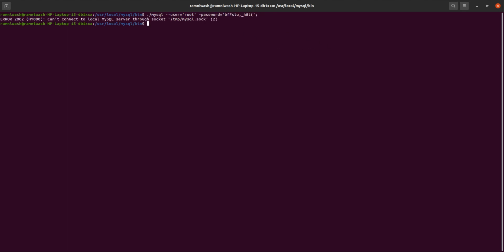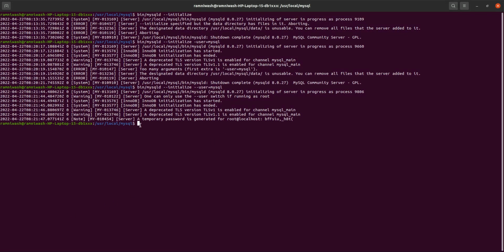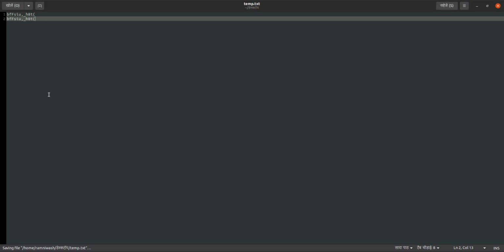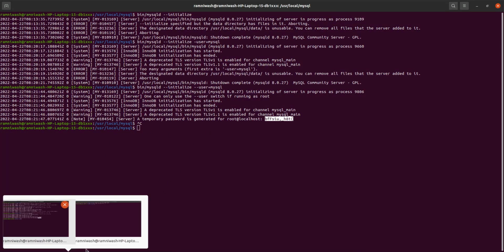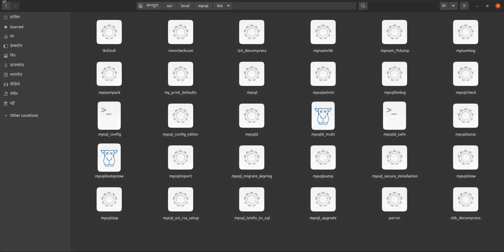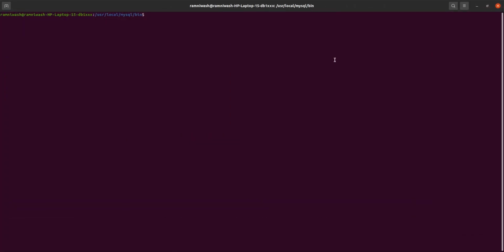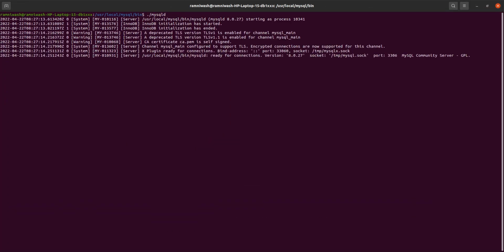Okay, and just, cannot connect to local server through socket, tmp mysql.sock. It's not started. I think it is started. No, oh, it is here. This is correct only. Password is also correct. So sometimes what we need to do, we have to start MySQL here in this way, mysqld. Yes. Okay, so we have to start our MySQL server.